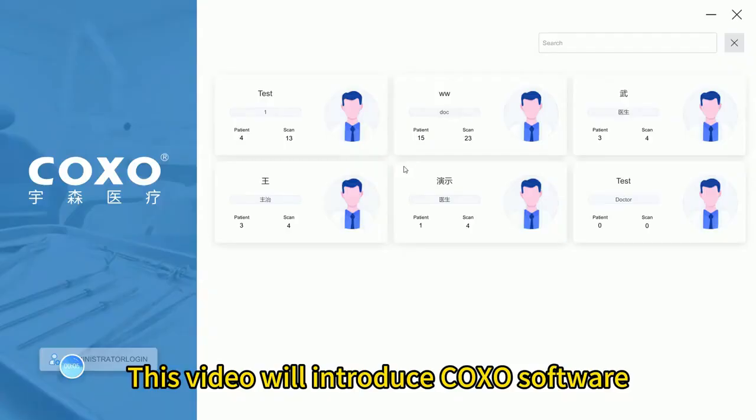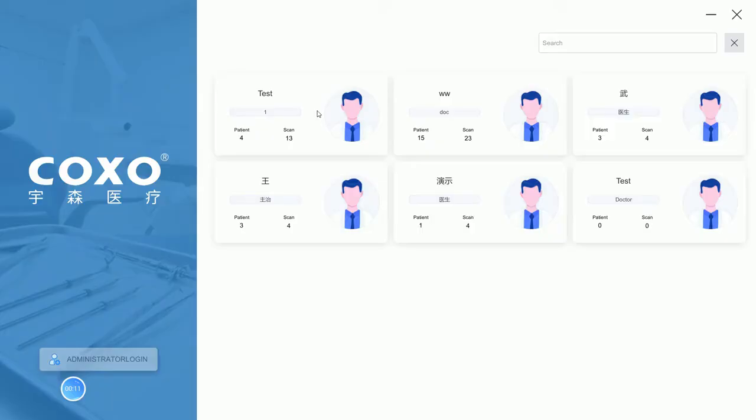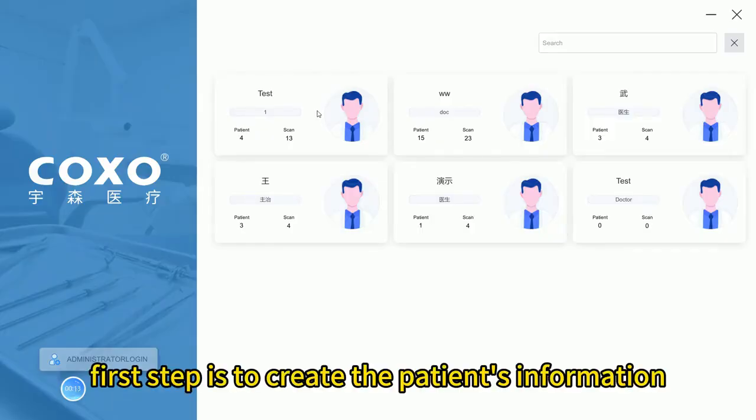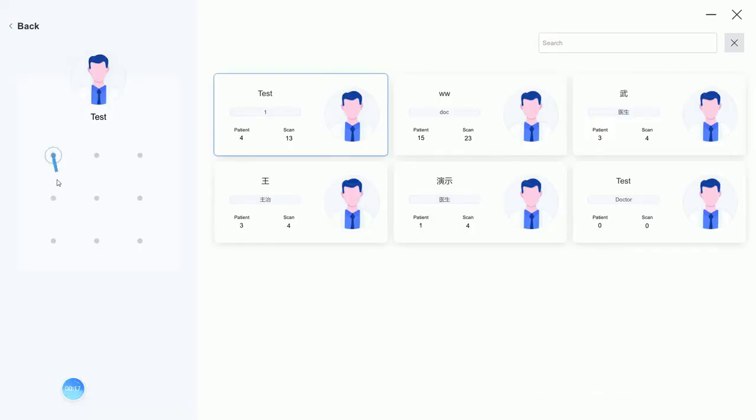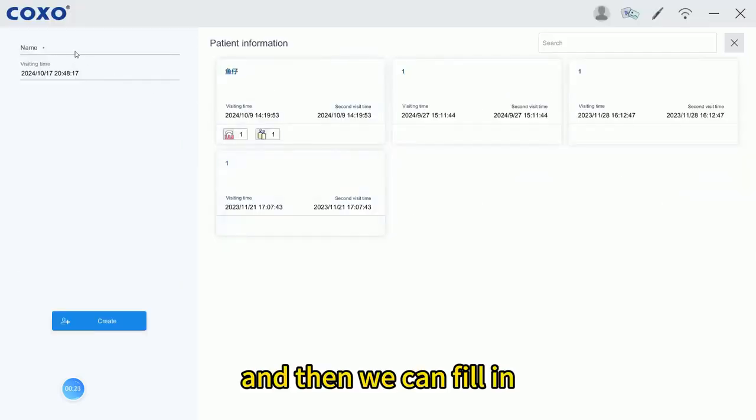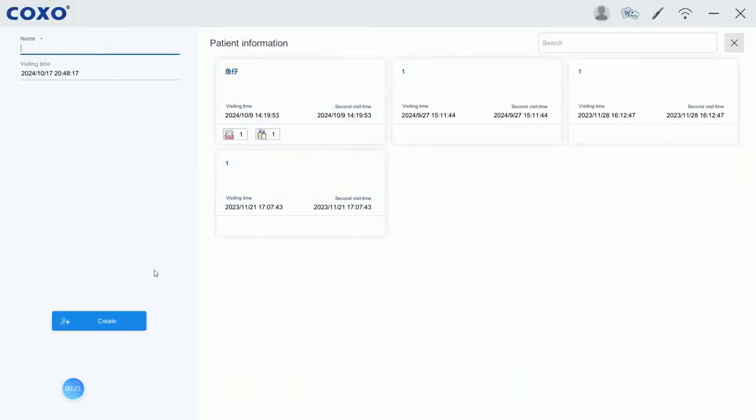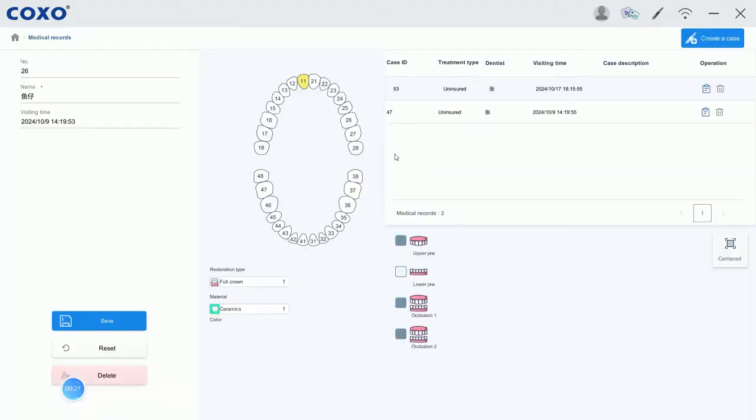This video will introduce Coxo software. First step is to create the patient's information. Log into the doctor's account, and then we can fill in the basic information to create a new patient.